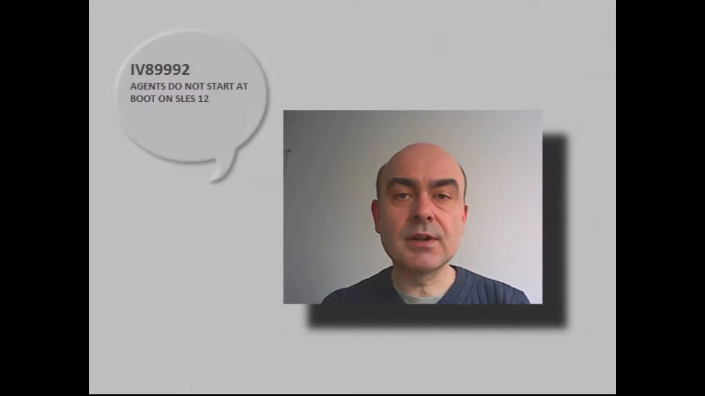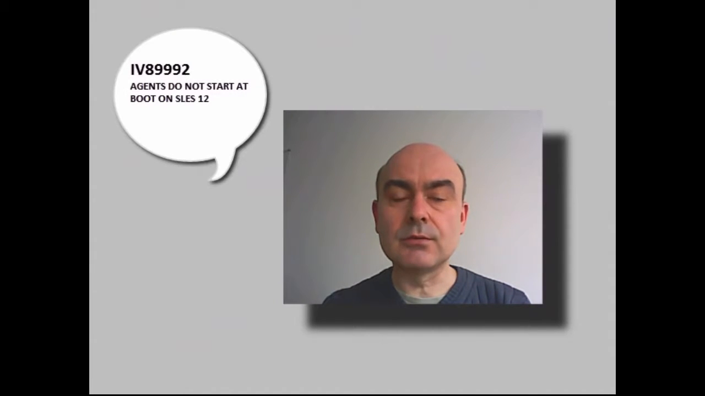The first one is IV8992, agents do not start at boot on /12. This behavior is shown as follows. Install the monitoring OS agent at version 6.3 FixPack 3 or higher. Configure and start the agent. Verify that the agents connect to the monitoring server. Reboot the system. Notice that the OS agent has not been restarted. There is a local fix available. Please read the local fix in the error description.